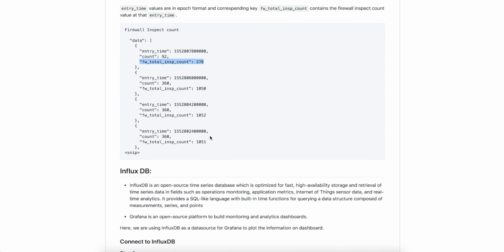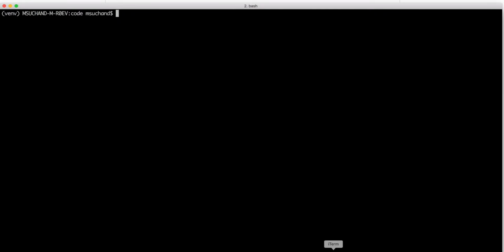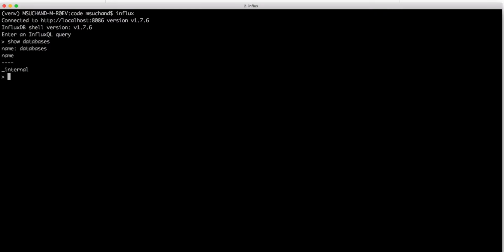Before we run the Python script, we need to set up the InfluxDB so that we can store the retrieved values in that database. Let's have a look at how to set up the InfluxDB. Connect to Influx database using the command influx. We can run a command show databases to see what are the existing databases that are there. Right now there are no databases, so let's go ahead and create a database called firewall_inspect.